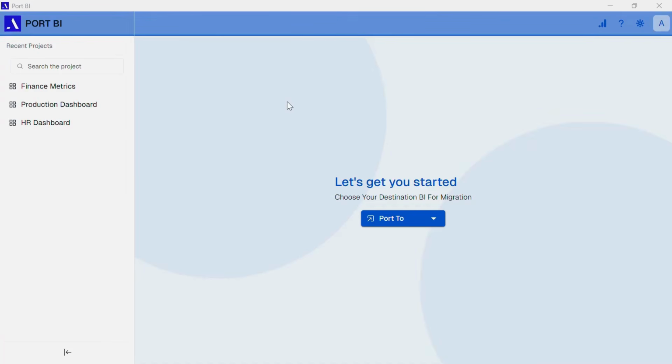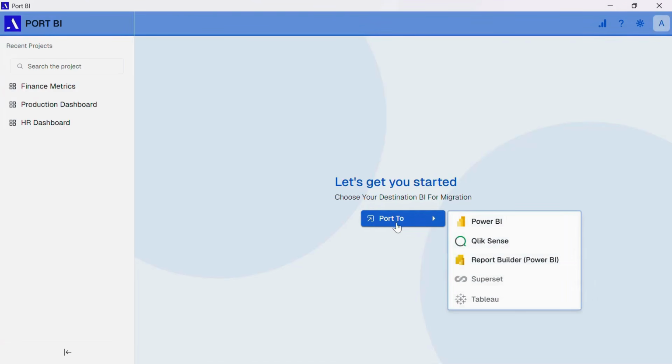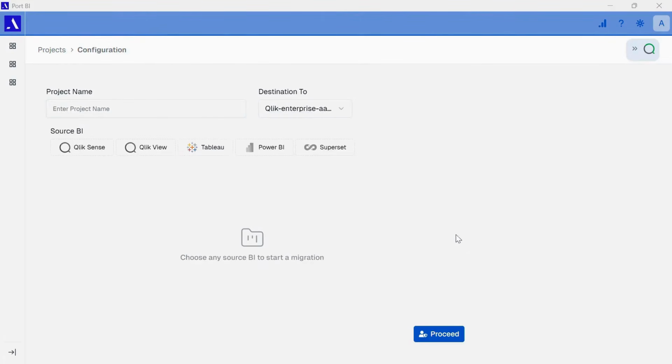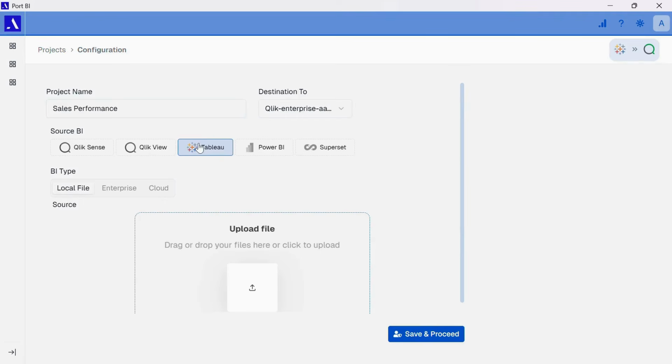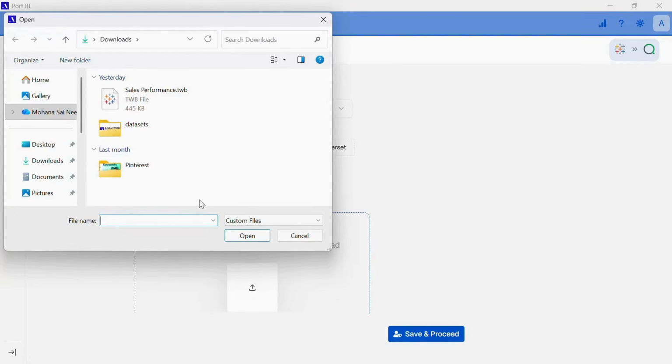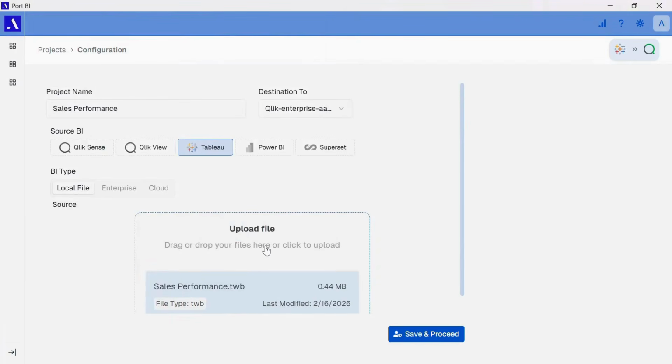Once inside the Port BI application, we need to select our destination BI, which is Qlik Sense in this case. Give a name for the migration project and select the source BI as Tableau. Port BI supports us to choose among 3 different BI types for migration. For now, let us upload a locally saved Tableau workbook for this migration project.